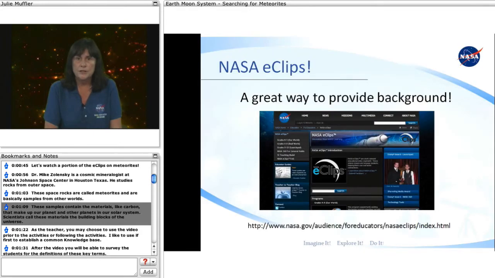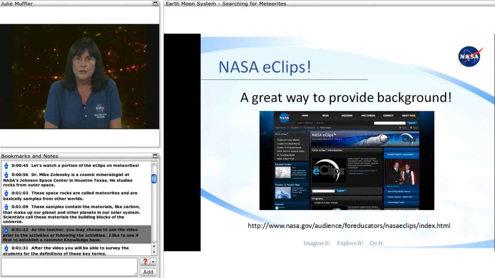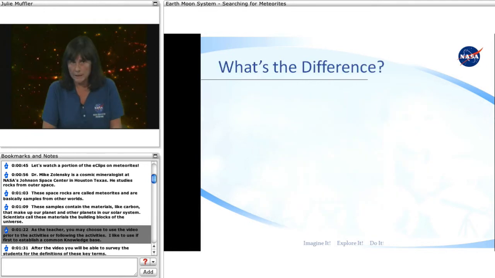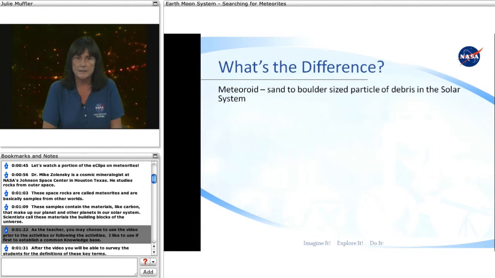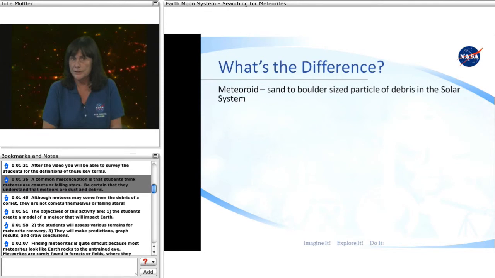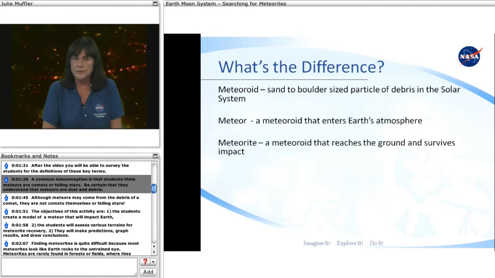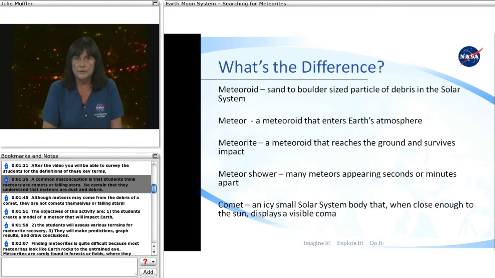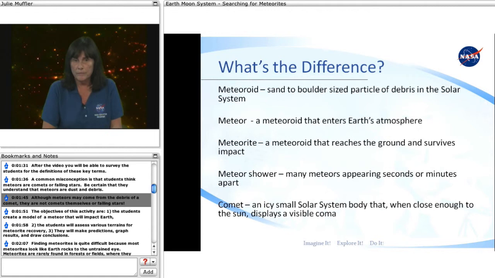As the teacher, you may choose to use the video prior to the activities or following the activities. I like to use it first to establish a common knowledge base. After the video, you will be able to survey the students for definitions of these key terms. A common misconception is that students think meteors are comets or falling stars. Be certain that they understand that meteors are dust and debris. Although meteors may come from the debris of a comet, they are not comets themselves or falling stars.